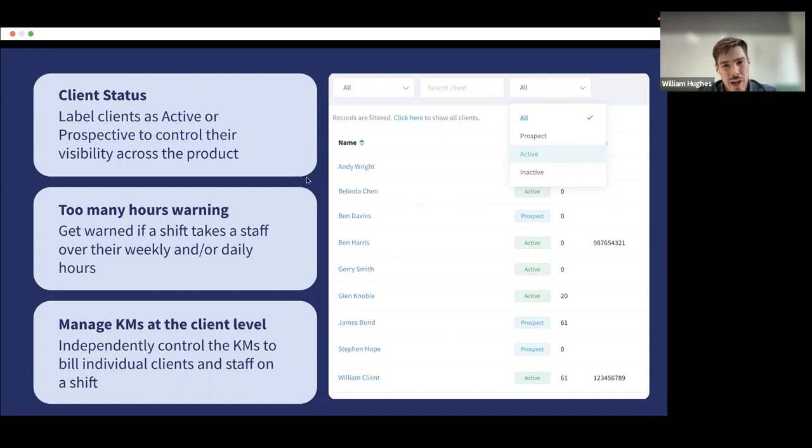And the final piece, which is likely coming out at the beginning of next year, is the ability to manage kilometers at the client level. At the moment, we're doing a big body of work around travel and transport. It's a multi-phase piece. We recently released this year, which I didn't demo today, the ability to control whether or not a client is invoiced kilometers as default.